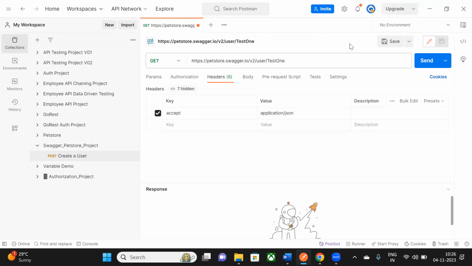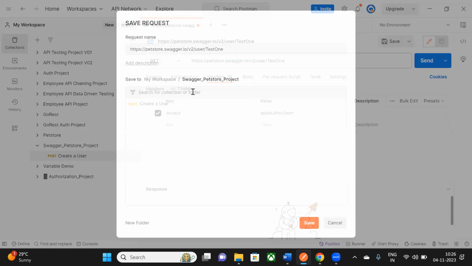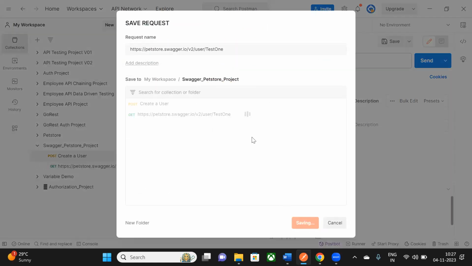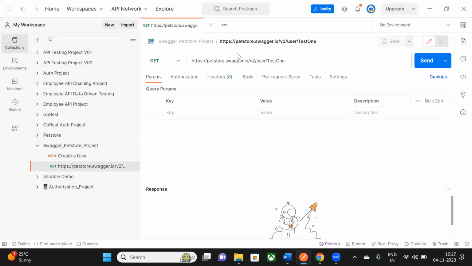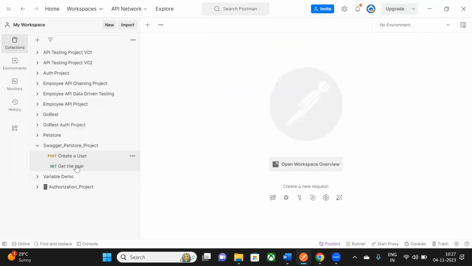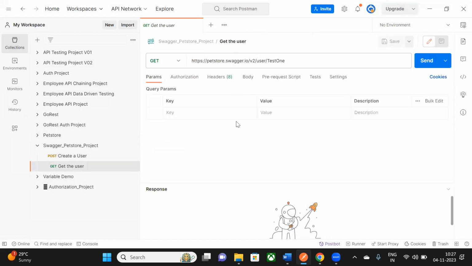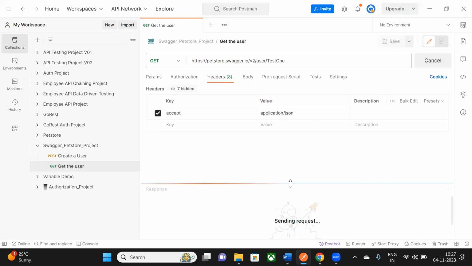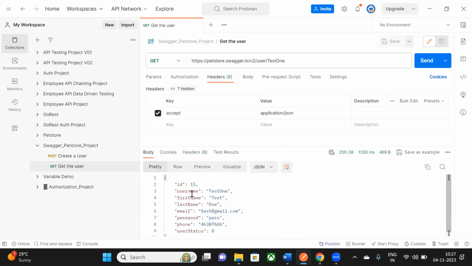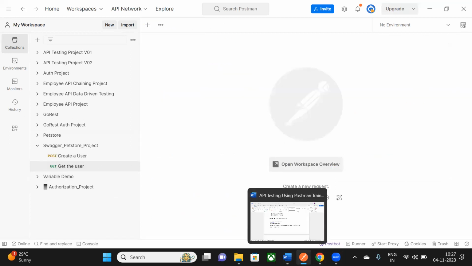So just save as. Yeah, click on save. Just rename it as get the user. Okay. And we can again go ahead and check this if it is working as expected. So we can just hit the send button, and we got all the details back. So yeah, this was to get the user.